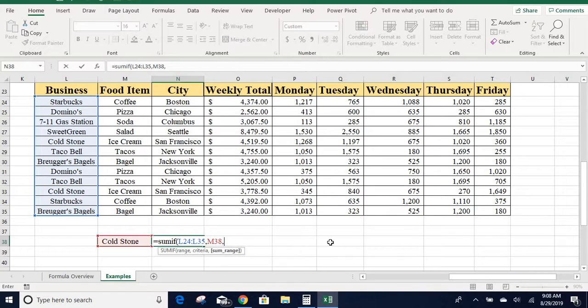Now it's asking, okay, once I find Cold Stone, what numbers would you like me to add up? And the numbers are going to be in this column. Close parentheses. So now when I hit the enter button, what's going to happen is the program will find Cold Stone here and here, and then it's going to add up these two values, the two values of 4519 and 3778.